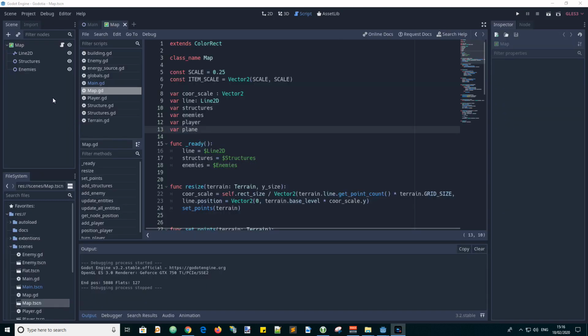Looking at the scene, we can see that it is based on a color rectangle. I've called it map, and then it has child nodes of a Line2D for the terrain, then a Node2D for the structures, and then a Node2D for the enemies. And we've got an attached script. So we see it extends ColorRect, and we've given it a class name of Map and some constants.